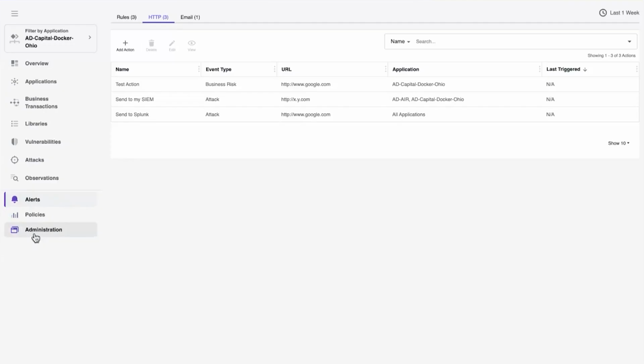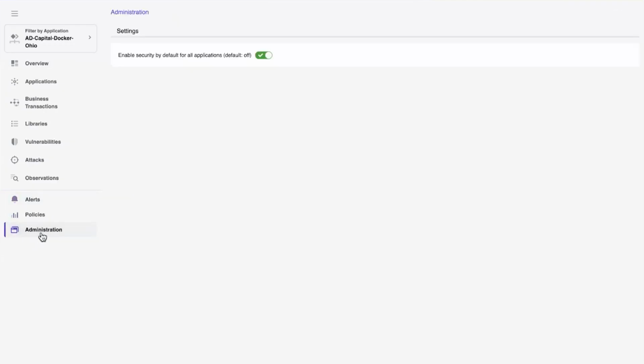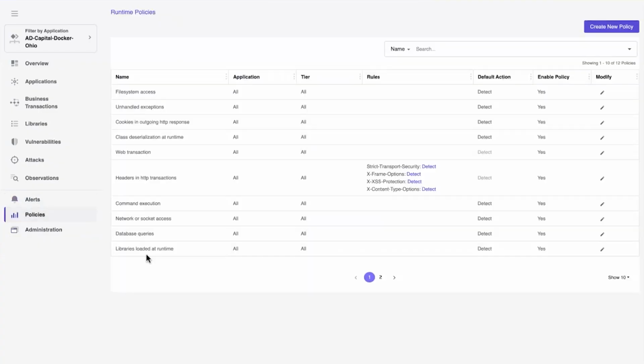Administration, we talked about this big switch. Let me show that. Big switch to enable or disable secure app for all applications. Policies, okay, which is something we did not talk about. Now, that's why we talked about the block, and then to solve the mystery of how do you block?